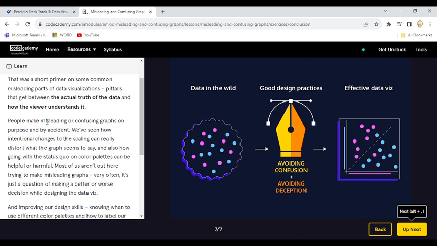Conclusion. That was a short primer on some common misleading parts of data visualizations, pitfalls that get between the actual truth of the data and how the viewer understands it. People make misleading or confusing graphs on purpose and by accident. We've seen how intentional changes to the scaling can really distort what the graph seems to say, and also how going with the status quo on color palettes can be helpful or harmful. Most of us aren't out here trying to make lying graphs.